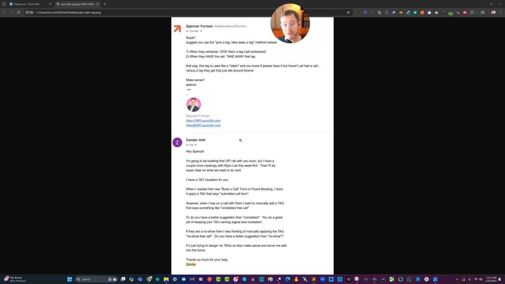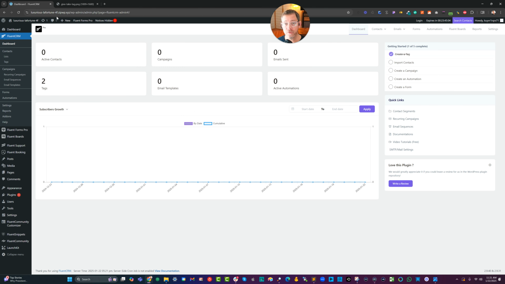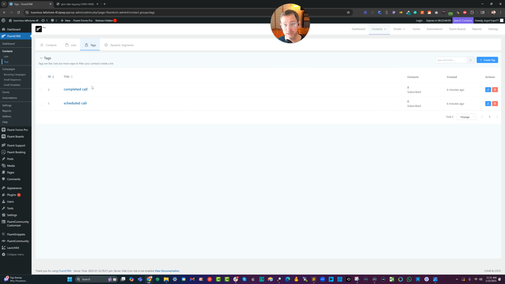Now, we can integrate this really quickly with either the automations or the components themselves. So inside of Fluent CRM here, first of all, we want to set up the tags. I'm not going to go into too much detail, but we just need two tags. One is the scheduled and one is the completed. Then you can utilize these inside either the forms, or if you're using the Fluent Booking, as Xander was, you can actually put it into the workflow.